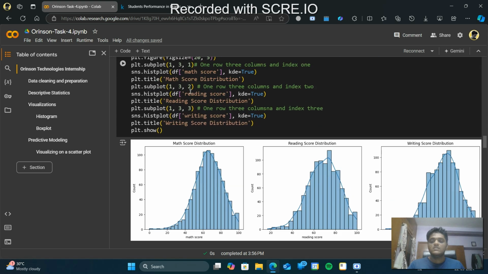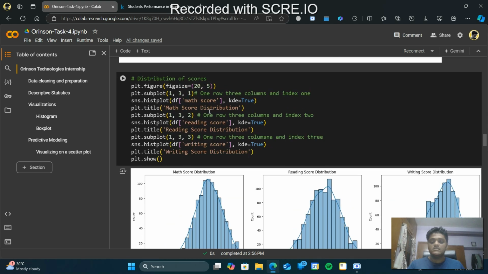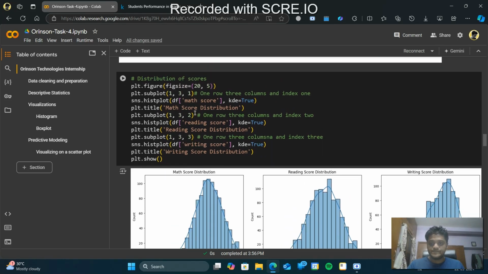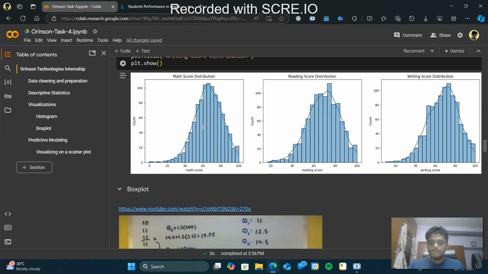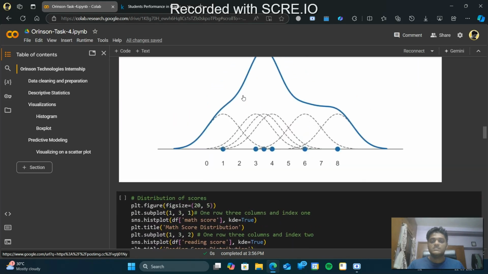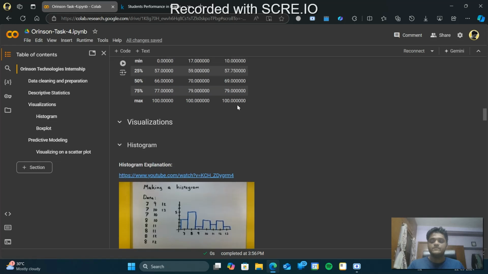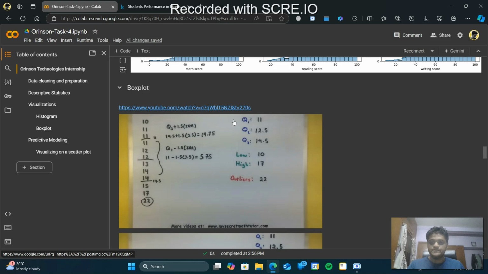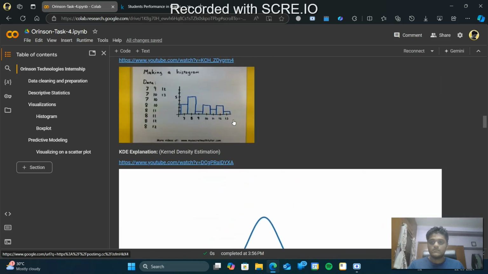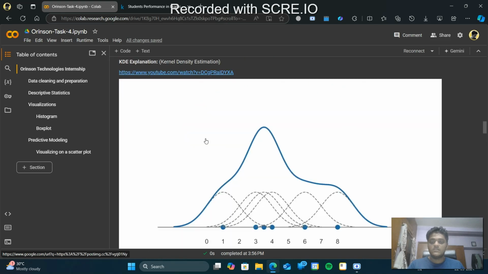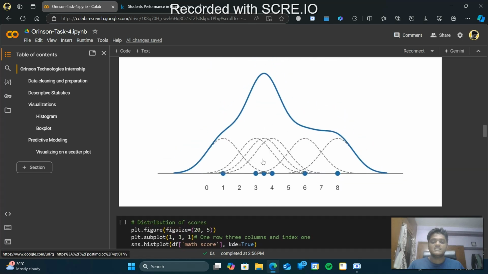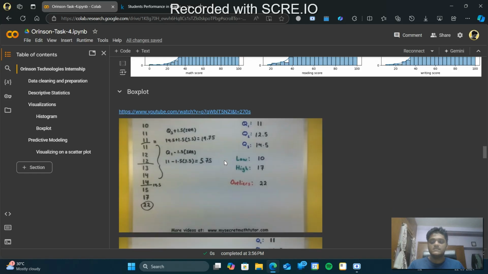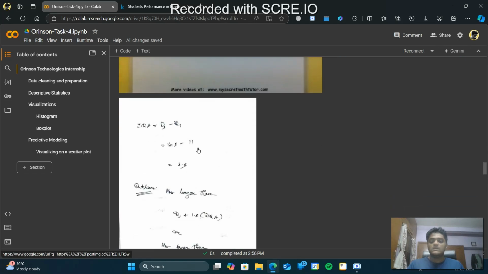We're now visualizing the math score, reading score, and writing score in a histogram, also with the kernel density estimation here. As you can see, we have plotted the histogram with also the kernel density estimation, and we are now going to plot a box plot.